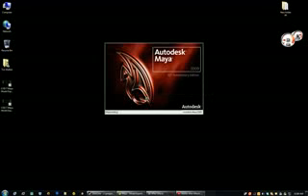Hey, it's Crayon, and I'm going to show you how to create a model, texture the model, and export the model and texture for creation in the COD 7 Asset Manager. So the first thing we're going to do is open Maya.